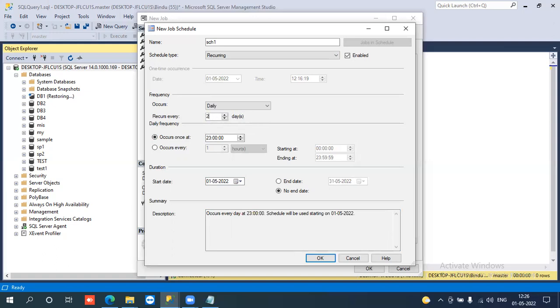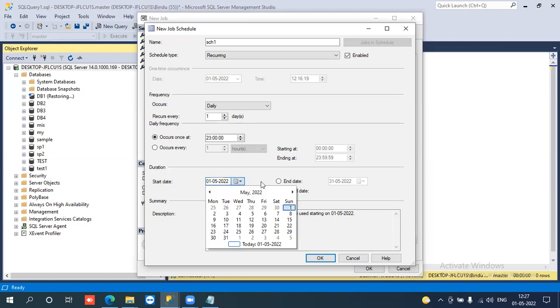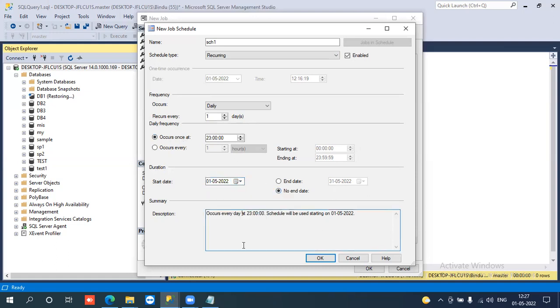Yes. Or you want every 2 days? Maybe you can select once in 2 days. Maybe you want it every 10 days. That option is also there. Okay, every day occurs at what time? 11 o'clock. Duration, when you want to start, and the end time. This is the daily concept. Only one time will come. Daily one time. This is not week based, this is daily based.